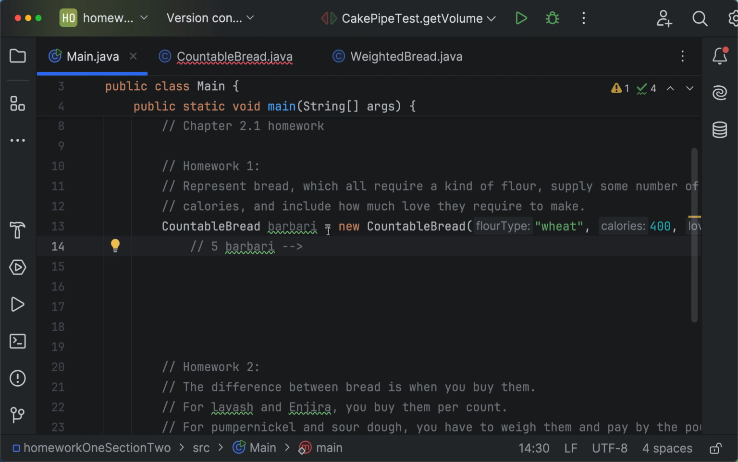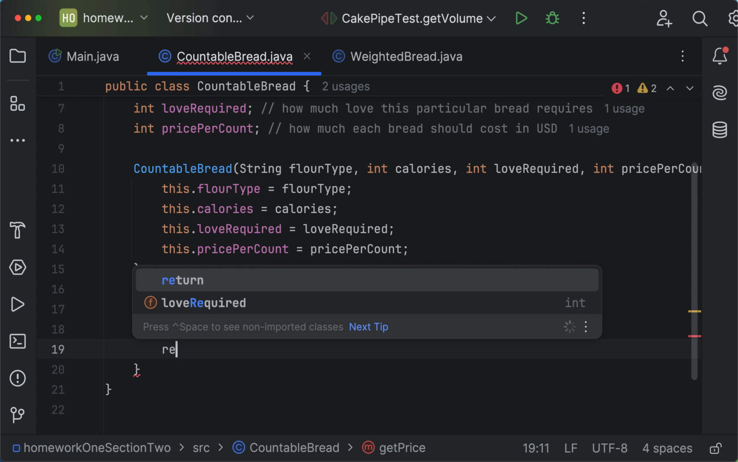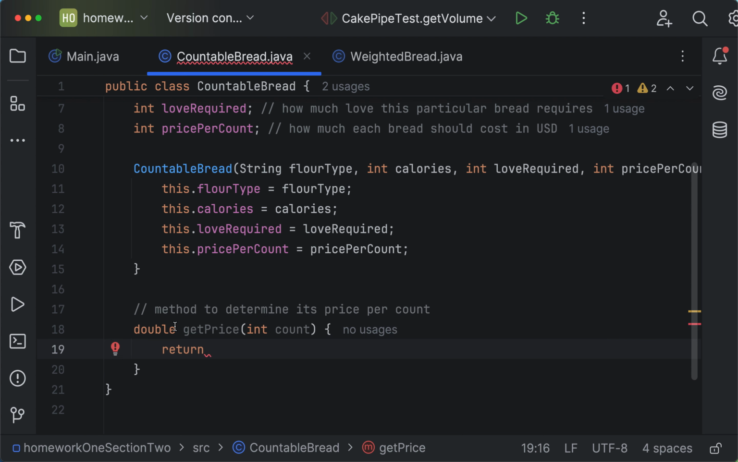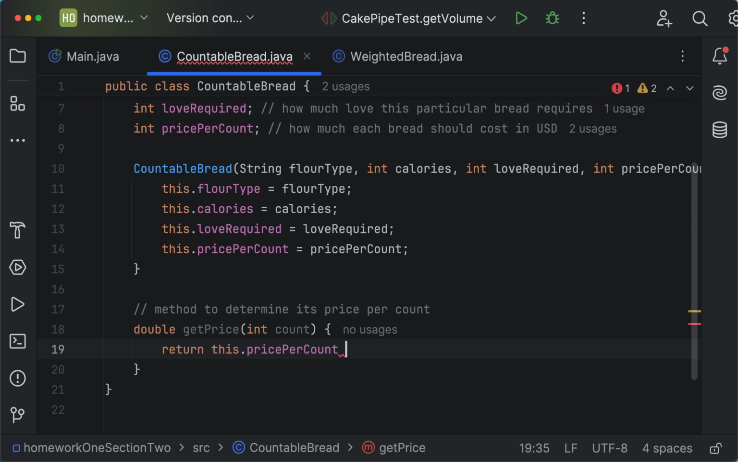So for 5 Barberries, what should the price be? So each is $2, so it will be total $10. Yes, exactly. All right, so that's easy enough to write the method. So we can just go ahead and say return, because it's going to return something, and it will be this dot price per count multiplied by count. Does that make sense? It makes sense, yes.